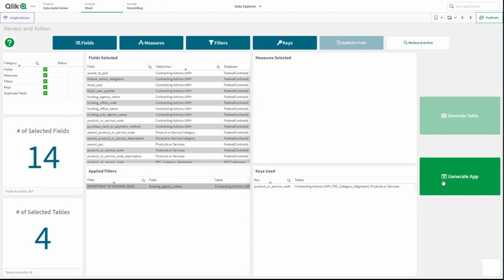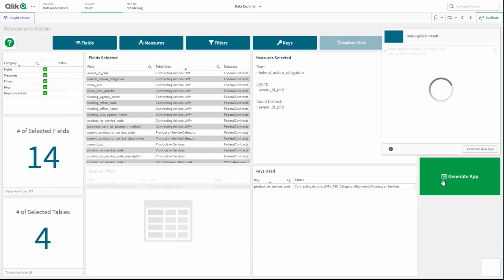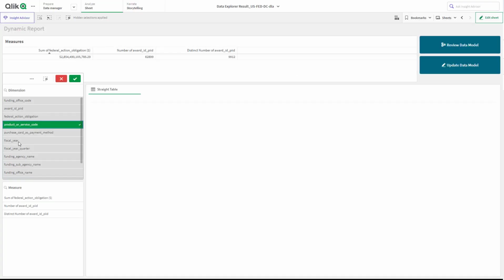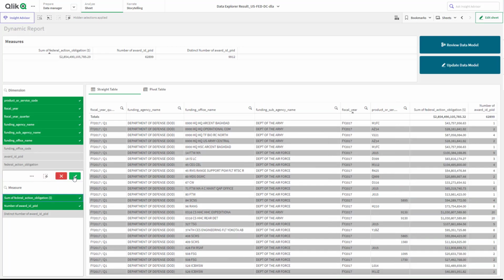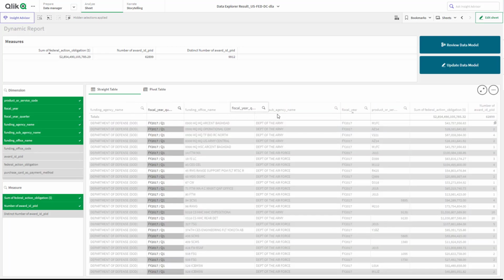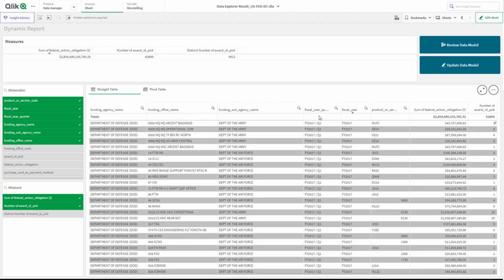I can generate a completely separate app using what I see on this screen, and then take advantage of Qlik's on-demand app generation capability. For my new app, I get my totals at the top, and then I can choose which dimensions and measures I want to use to dynamically build a table on the fly. And I can customize these tables however I want for my viewing purposes.